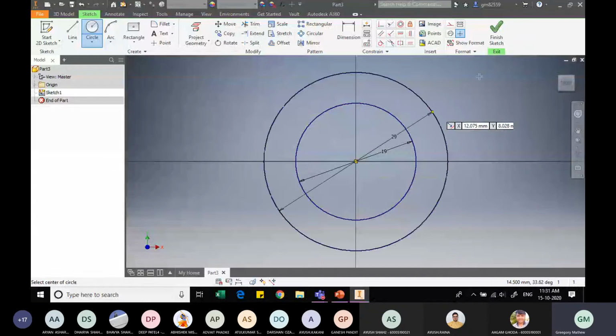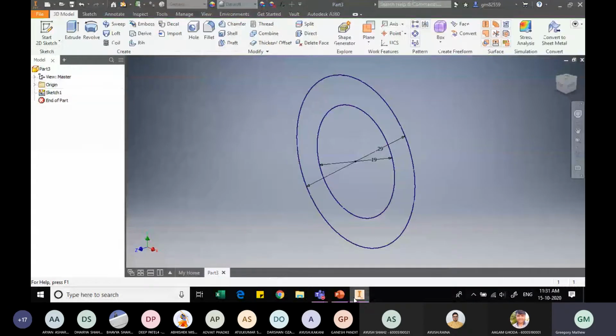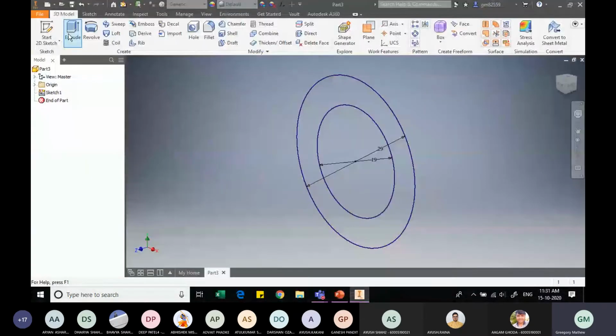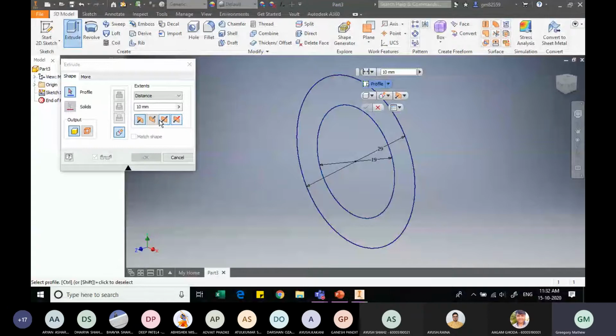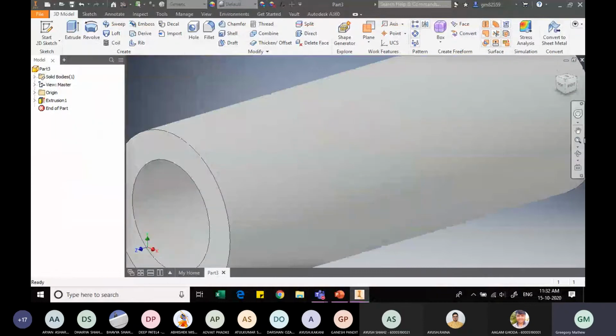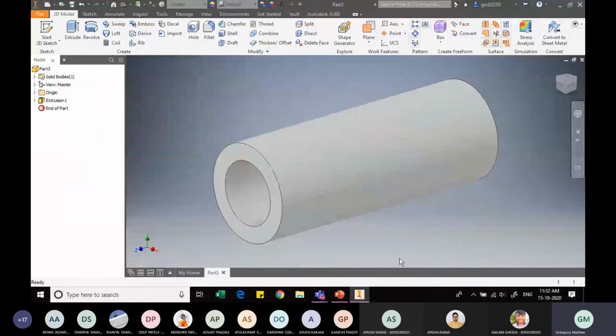And let me finish this sketch, and let me check what the total length is. The total length, if you see from here, it is 73 plus 3, which is 76. So I will extrude this bush symmetrically on both sides to a distance of 76 mm. Now the profile is to be selected, so I will highlight the profile in between these two sections, and click on OK. Let me just reduce the size.